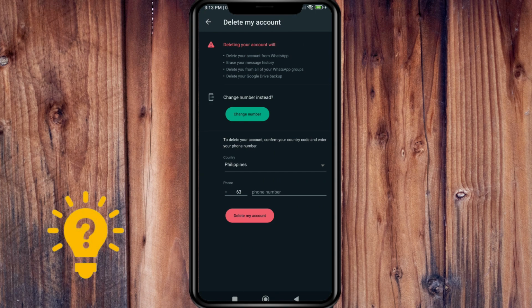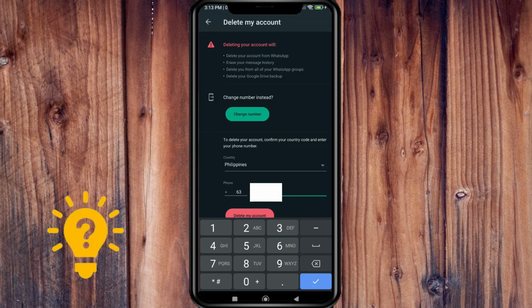Then you should enter your phone number before you tap delete my account. So just press delete my account to confirm you want to delete your WhatsApp account.